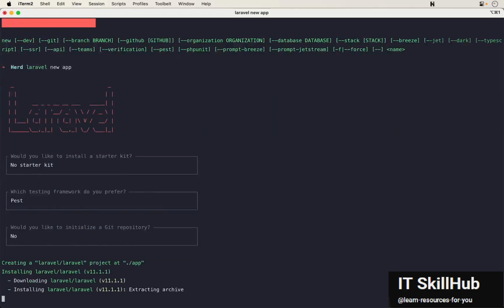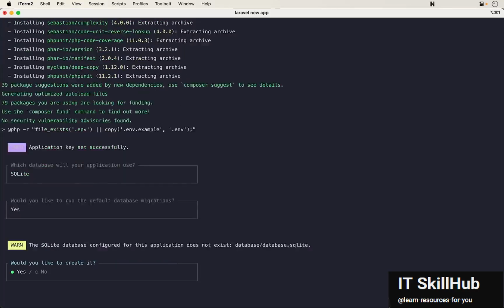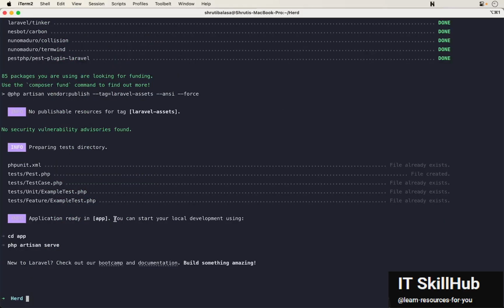And then a new project is getting created. You can even select the SQLite application or MySQL. You can change any of that later. You can click all of the default options and then it'll be created for you. The migrations are run. And that's it. You can start your local development using this.